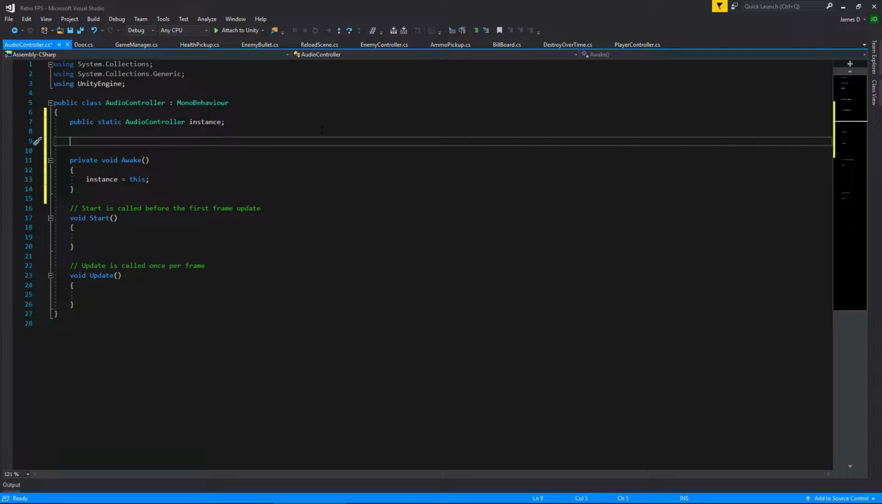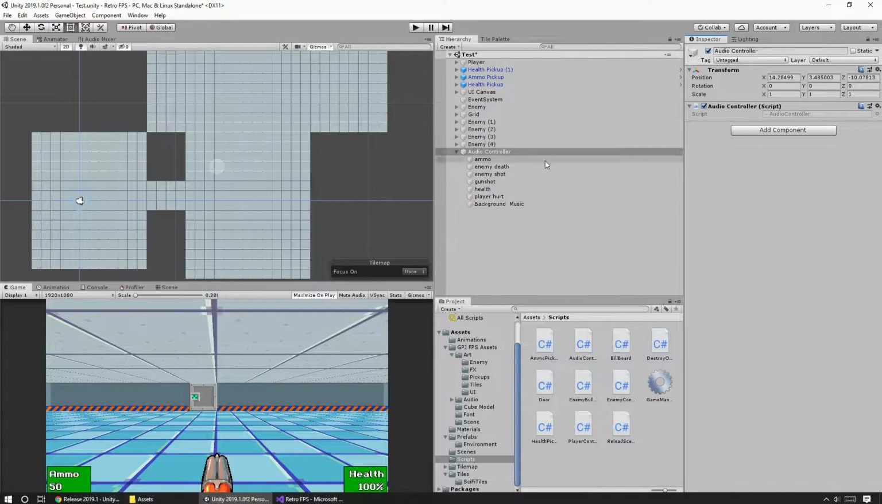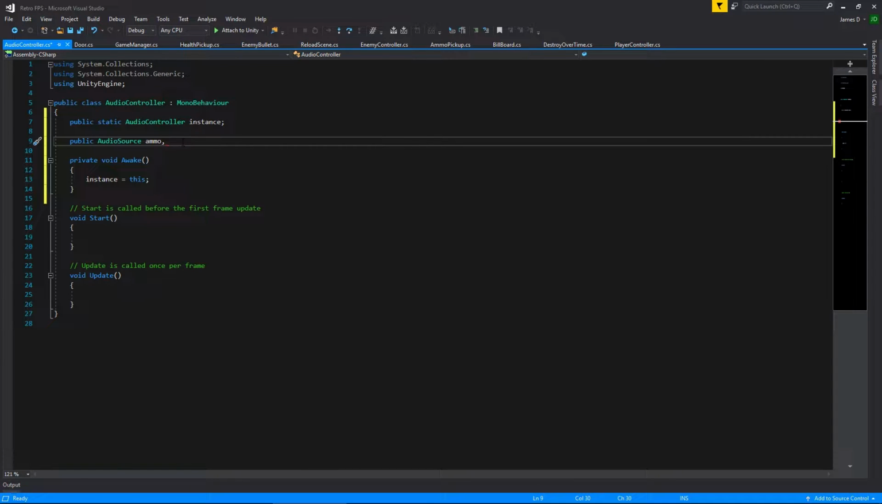And then we're going to need a few variables. So we're going to create a public audio source. First one we're going to create is one for the ammo sound. So we've got all our different sound effects here in our little scene. So I'm going to create one for each of these. So we got ammo, we have an enemy death sound effect, an enemy shot sound, we have a gunshot sound, we have a health sound, that'll be our health pickup, and we've got a player heart sound.